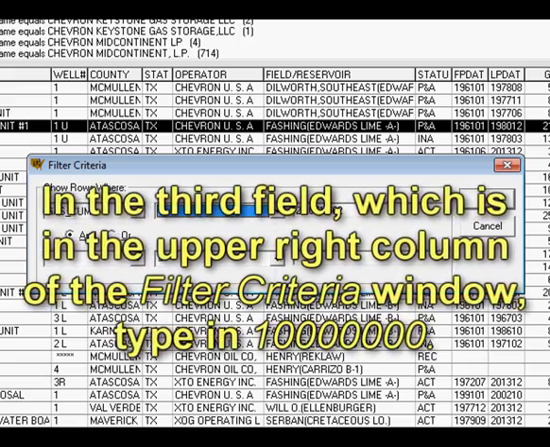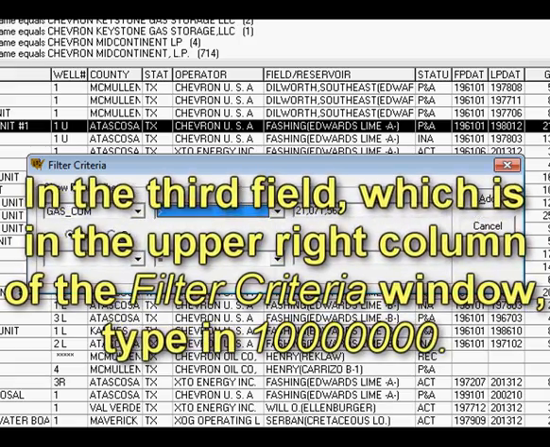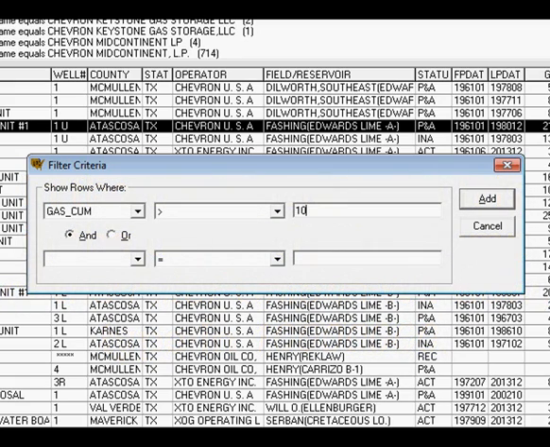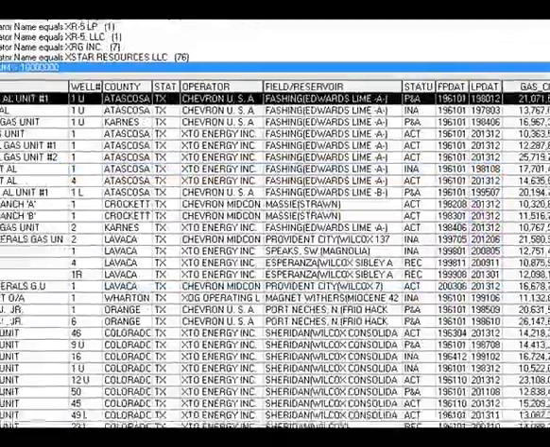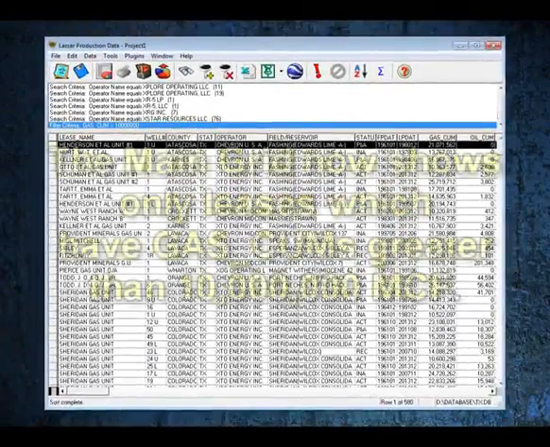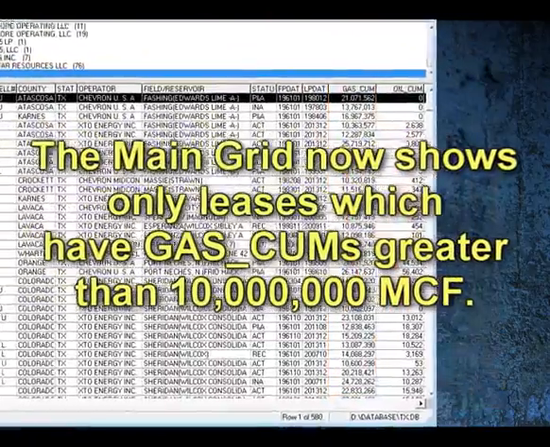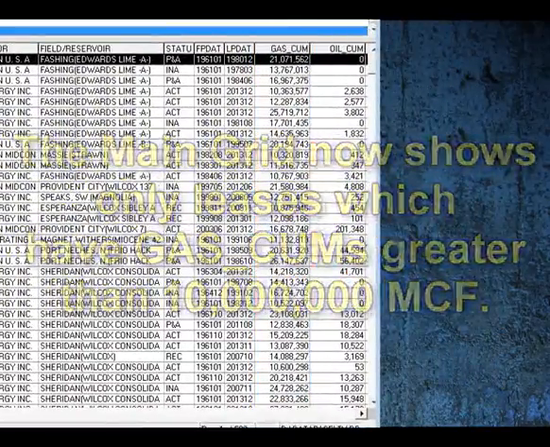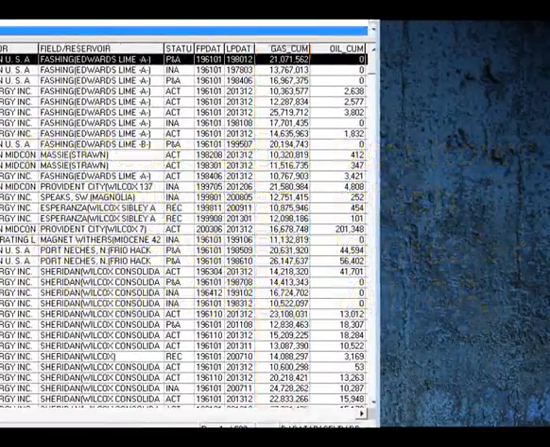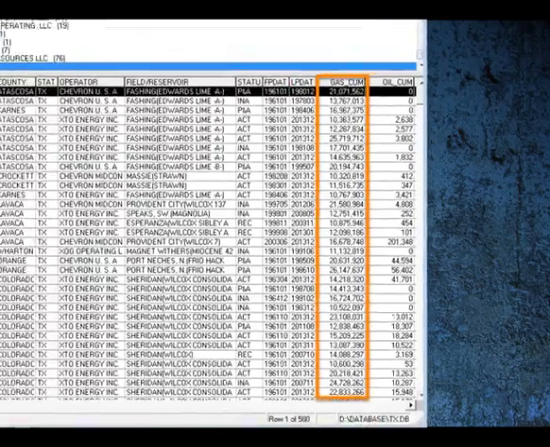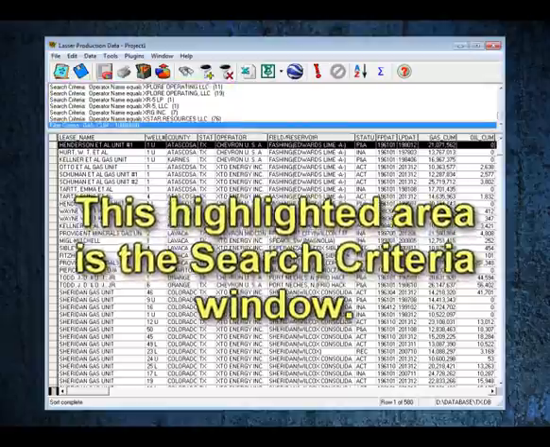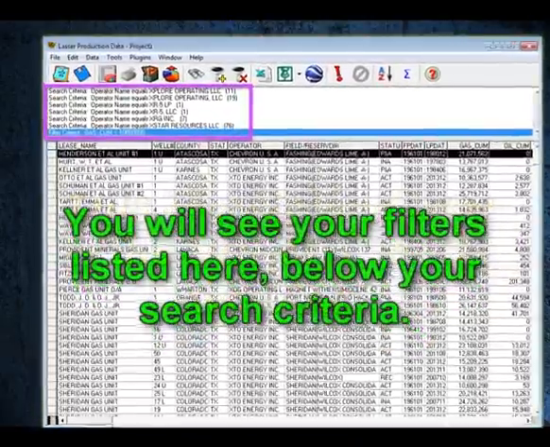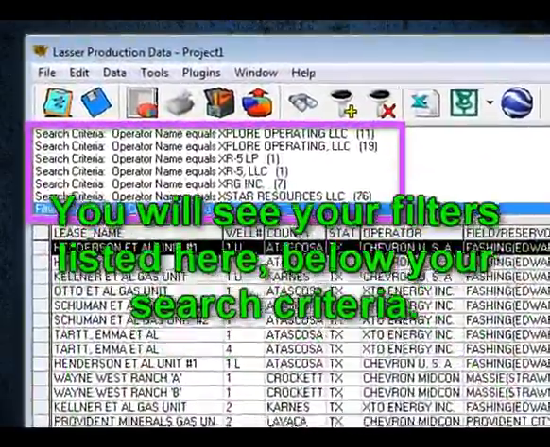In the third field, which is in the upper right column of the Filter Criteria window, type in the number 10 million. Then click the Add button. Now the main grid only shows leases which have gas cums greater than 10 million MCF. You will notice in the highlighted area of the Search Criteria window that our filter is listed at the bottom of the search criteria list.